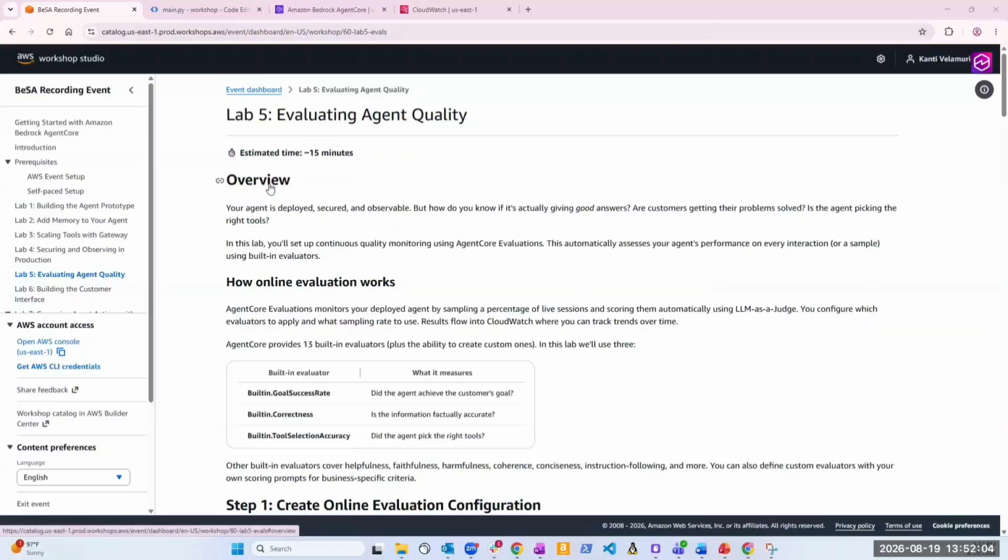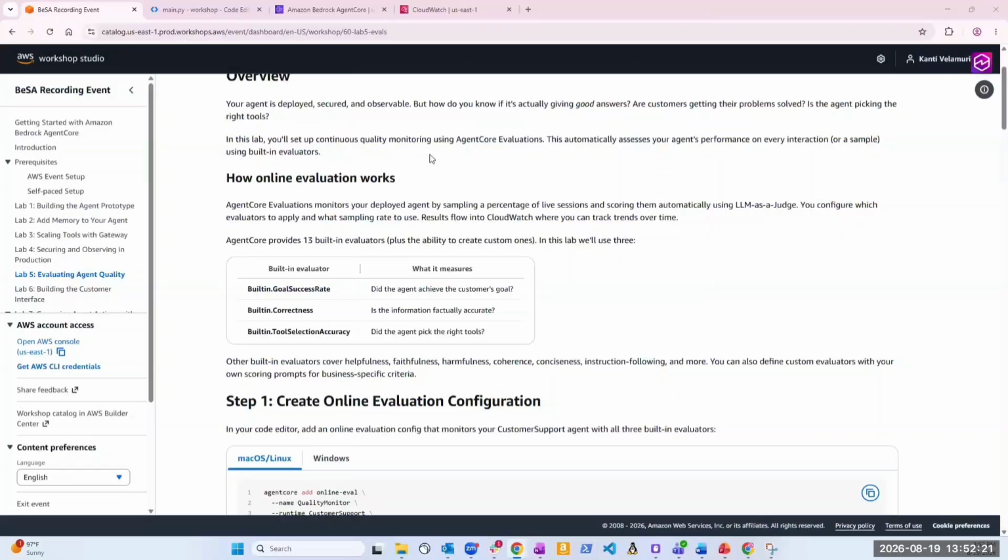Okay, let's proceed with lab 5 now. So now our agent is deployed, it is secured, and it has observability and everything in place. But how do you know if it is actually good at giving the answers that it is supposed to give to the customers? Are their problems clearly getting solved? What is the quality of the agent? For that, we have something called AgentCore evaluations, and we have evaluation monitors we can enable.